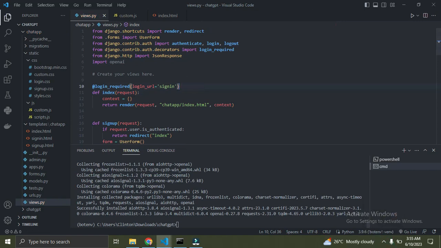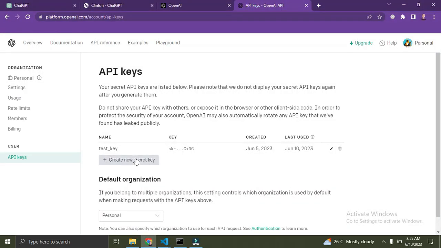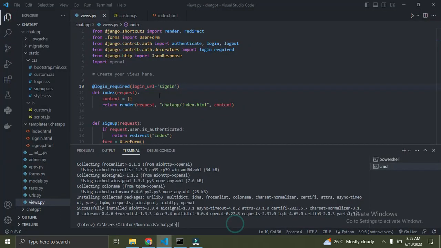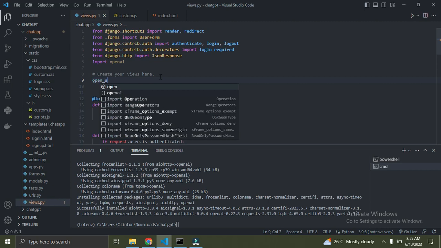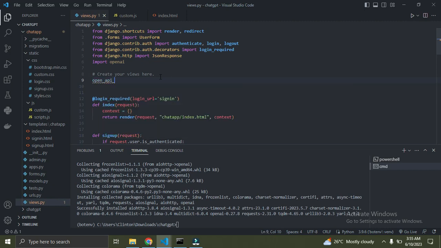Remember I told you to copy your OpenAI secret key by clicking on this button to create a new key for yourself. After you've done that, come over here. I'm going to create a variable called open_api_key, which should be equal to my key. Sorry, it should be inside of a string. This is my key over here.